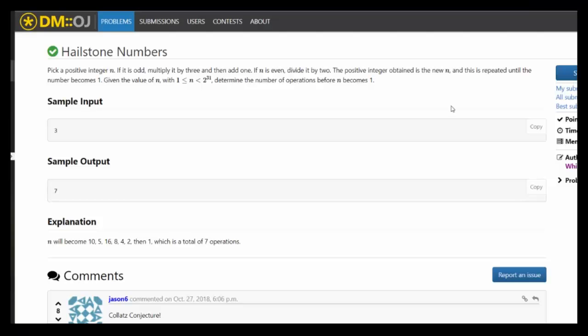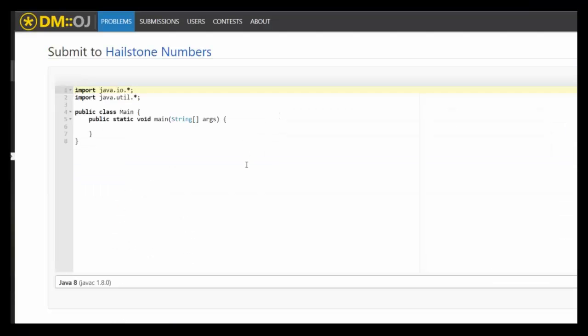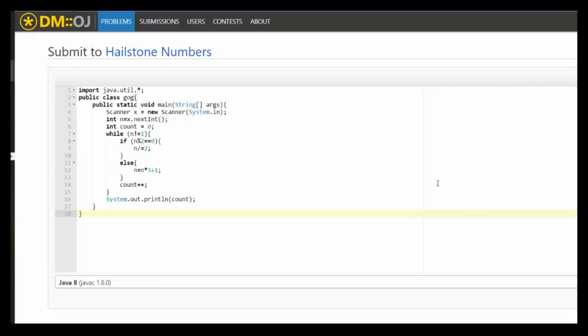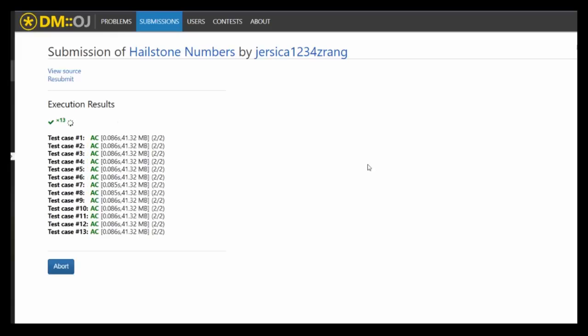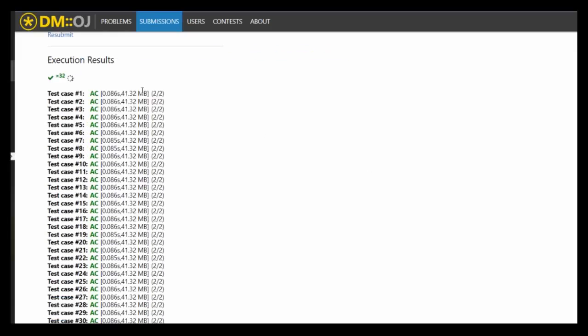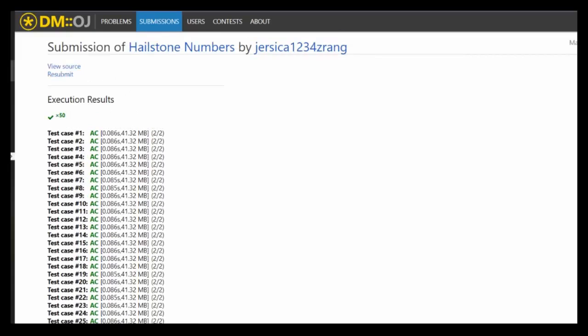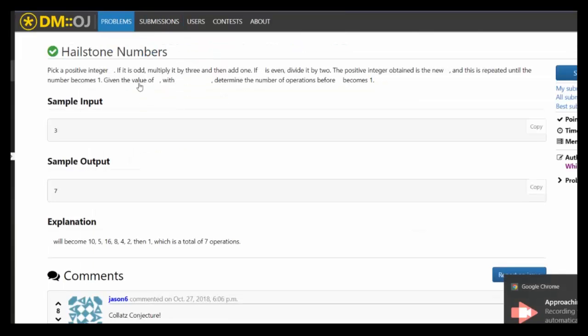Now we're going to try and submit a solution and see if it works. We're in Java 8, yep, let's see if it works. So we're just going to keep running. Yeah, seems to be nice. Okay, cool. So that is how you would solve Hailstone numbers.